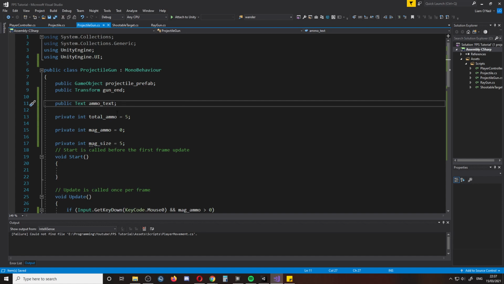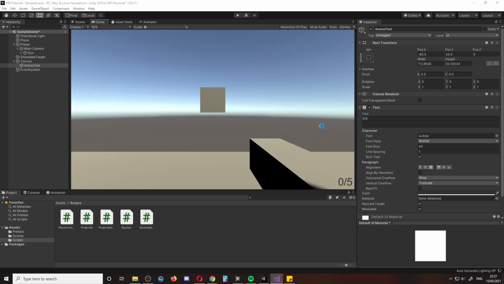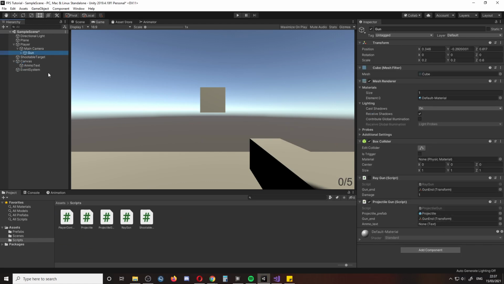So ammo text is going to be that text object we made. So I'm going to go over to the gun here, and I'm going to drag over ammo text into there. So now we have a reference to that text on screen.